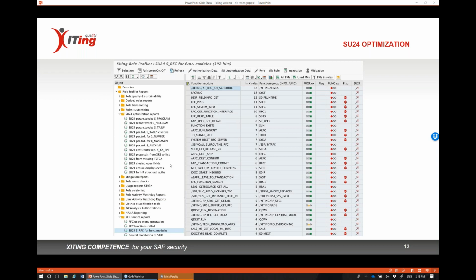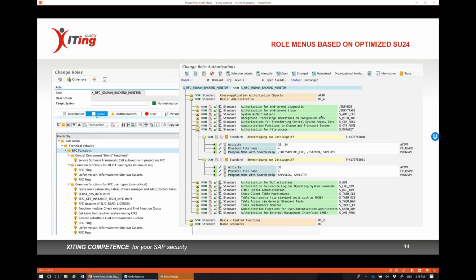Why is that important? When we look at the role, for example, here we have a Solution Manager backend monitor role. Thinking forward, we build RFC roles through the role menu. So all those function modules that are used are added through the role menu, and we want to make sure that we have no manual authorizations in the role itself. So we add the RFC, the function module, here, and then S24 or PFCG automatically proposes the values from S24. Either we have them standard or we may have to maintain them. There might be some reasons why we have to maintain field values, but we want to avoid having manually inserted objects or changed objects.